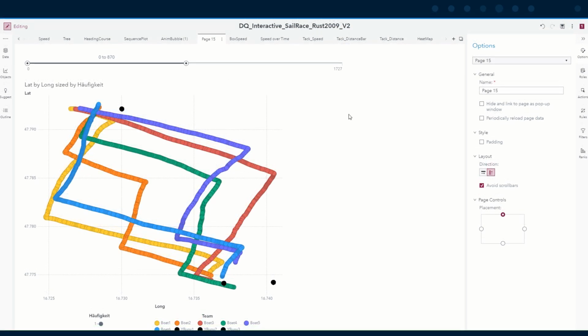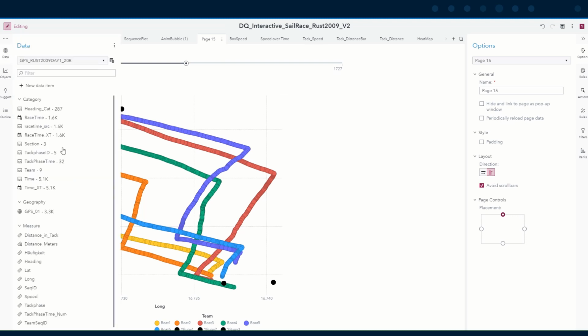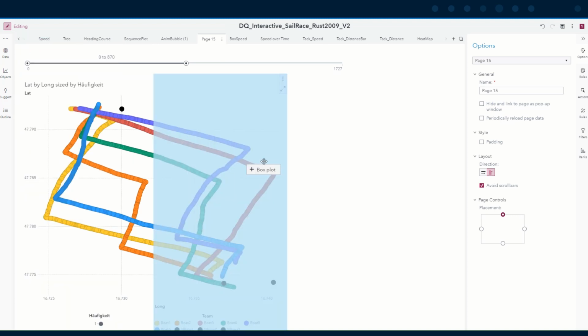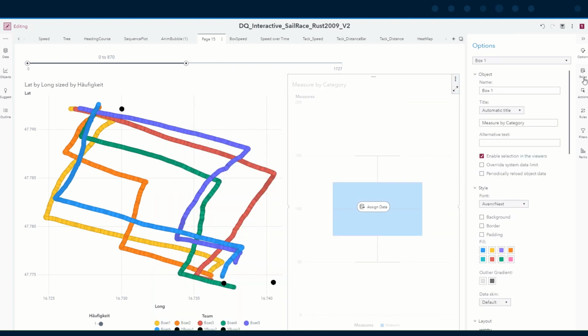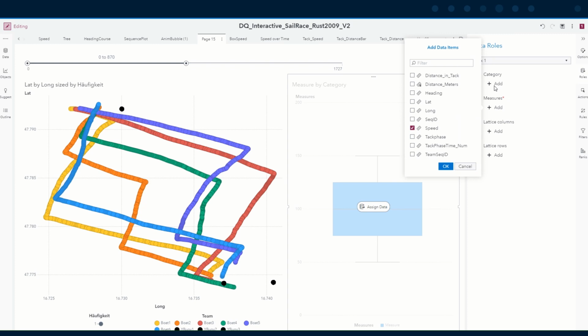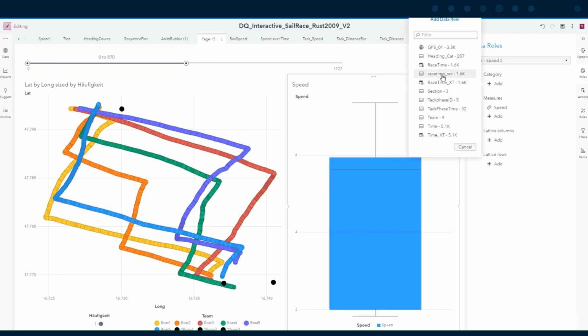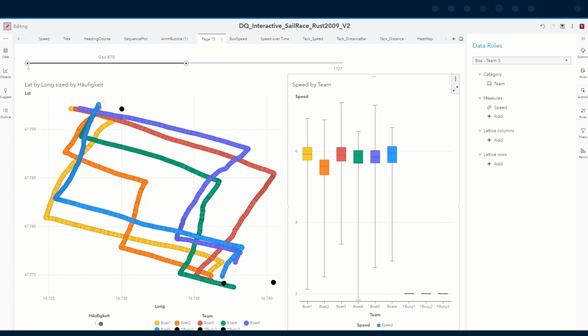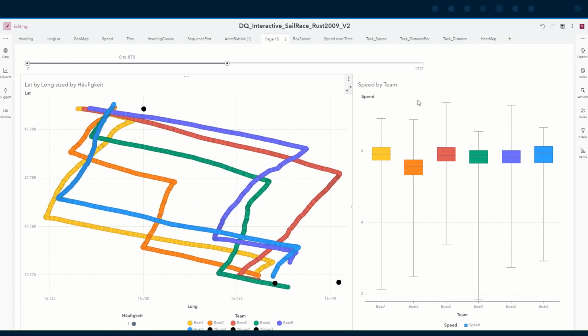In order to add an additional feature, I suggest we add a box plot here, which allows us to display the speed of the boat. So let's take the box plot, add it here to the right, and as the data for the box plot, we say as the measure we would like to have the speed, and as the category we would like to see the team. So we see here on the right side the different speed in knots for the various boats.